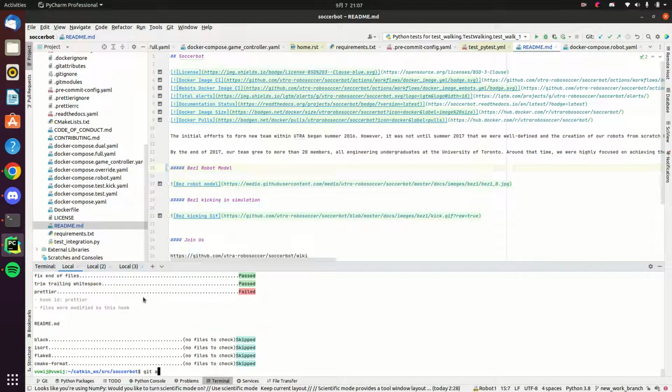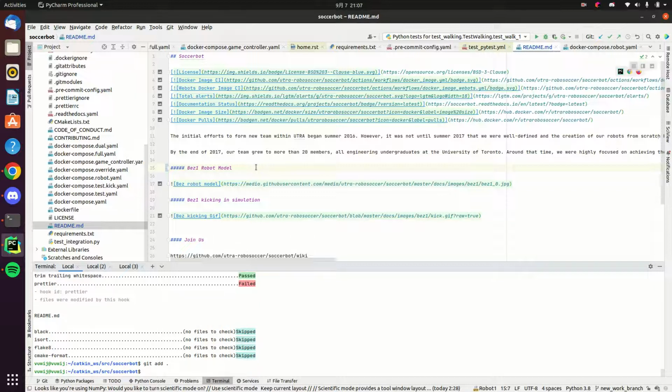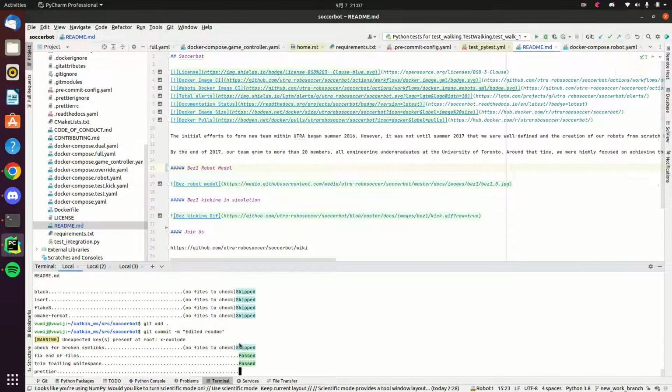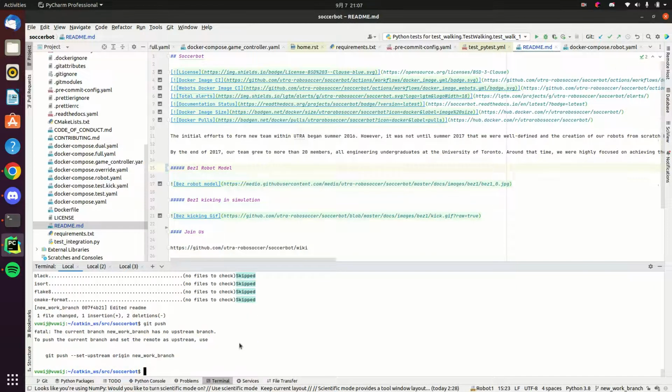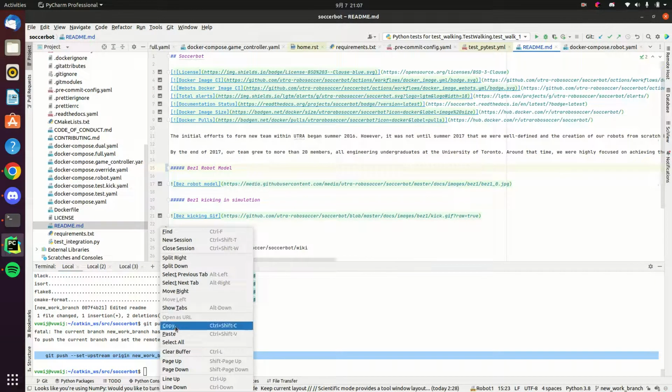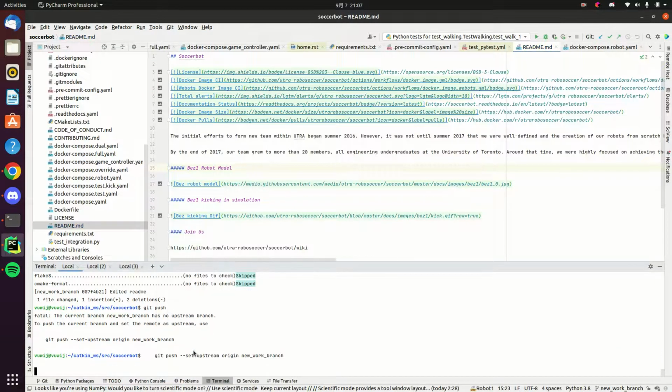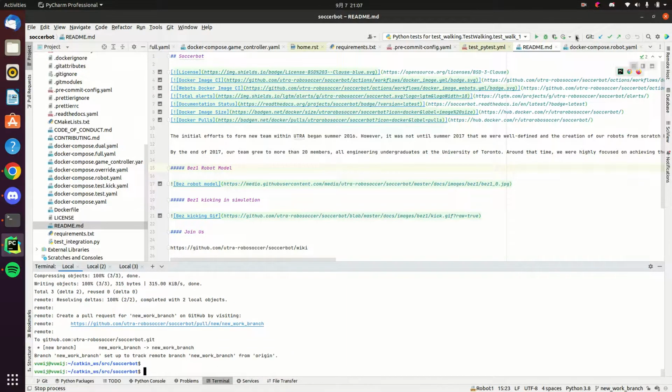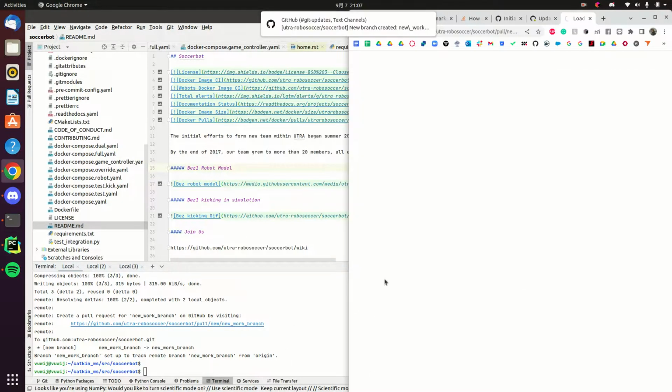Okay, notice that this check has failed. When the check has failed, you just do git add dot again. It will automatically reformat everything, and then you run the commit again, and you push. Another way you can commit is you can go here. Okay, so I will create this new work branch.